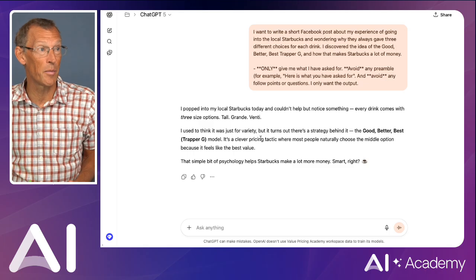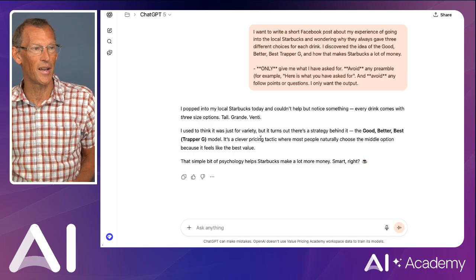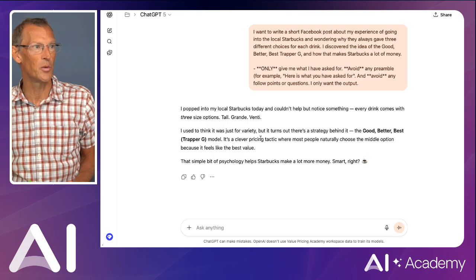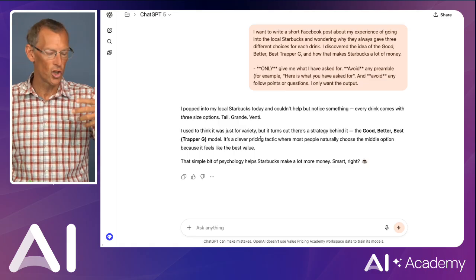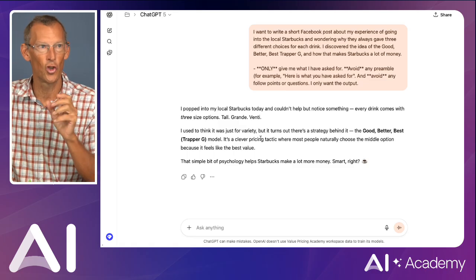But here you go. I popped into my local Starbucks today and couldn't help but notice something. Every drink comes with 3 size options, tall, grande, venti. I used to think it was just for variety, but it turns out there's a strategy behind it. Okay, that's great. I could then copy and paste that straight into Facebook, upload an image, job done.